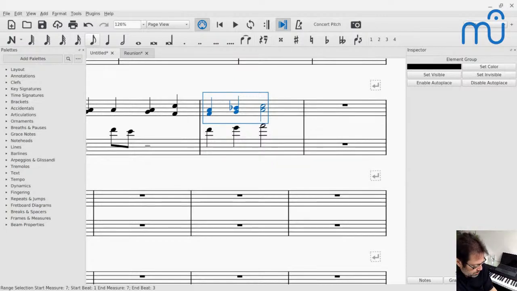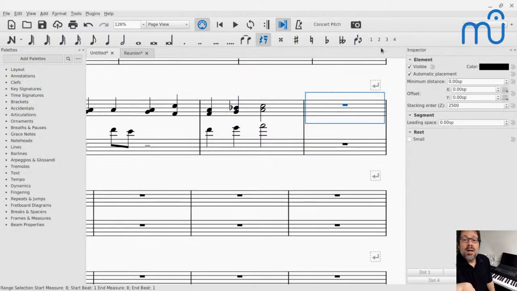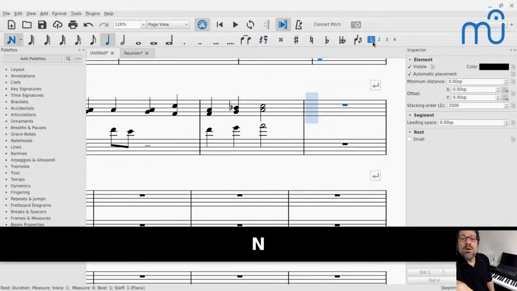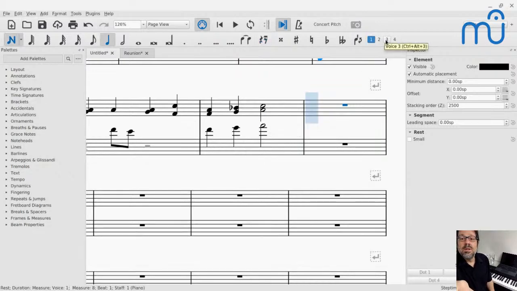Okay, so where did I click to enter voice 2? So voice 2, the button is right here. You see these numbers 1, 2, 3, 4 on the toolbar. So when I'm doing that, it's right here. 1, 2, 3, 4. And the shortcut is whatever I did, Shift, Alt, and the number. So that's the thing to know.